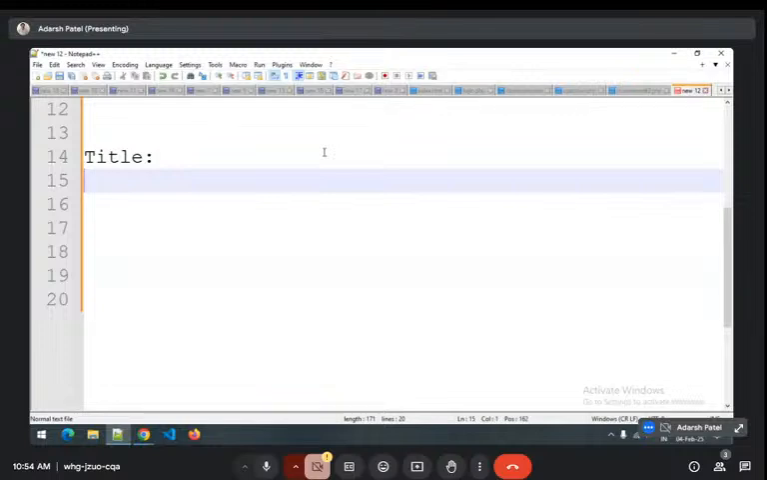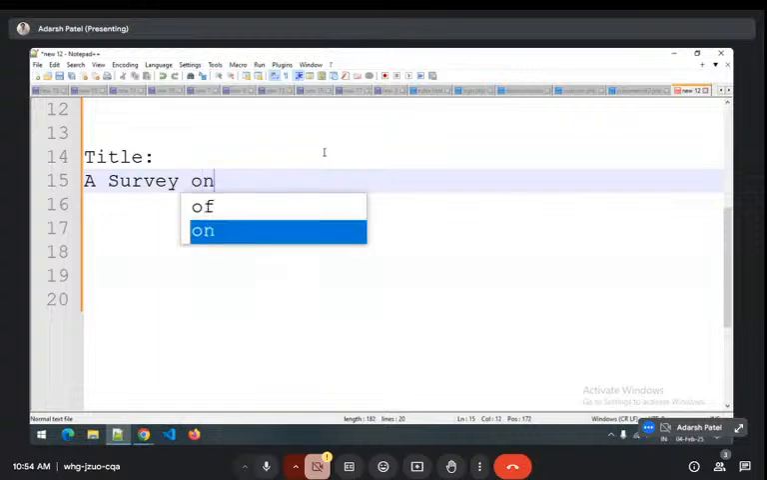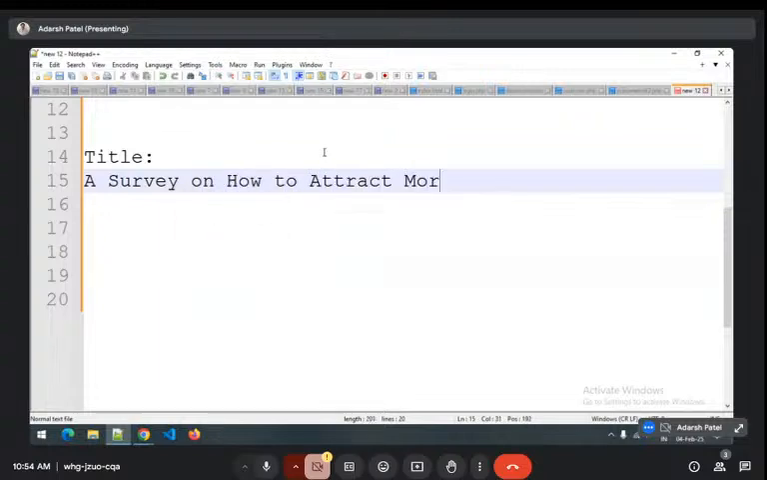Tourist web applications. Okay. So a survey paper, a survey on how to attract more tourists to our XYZ places.